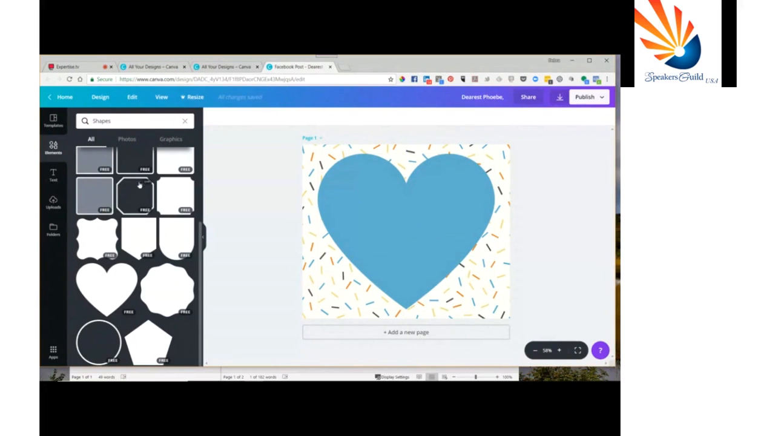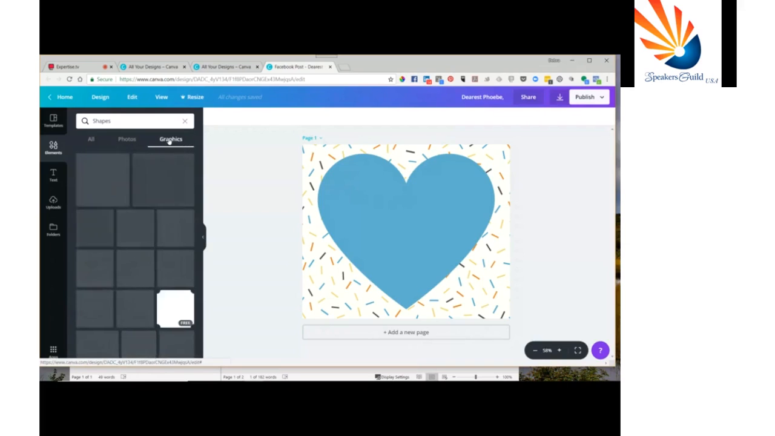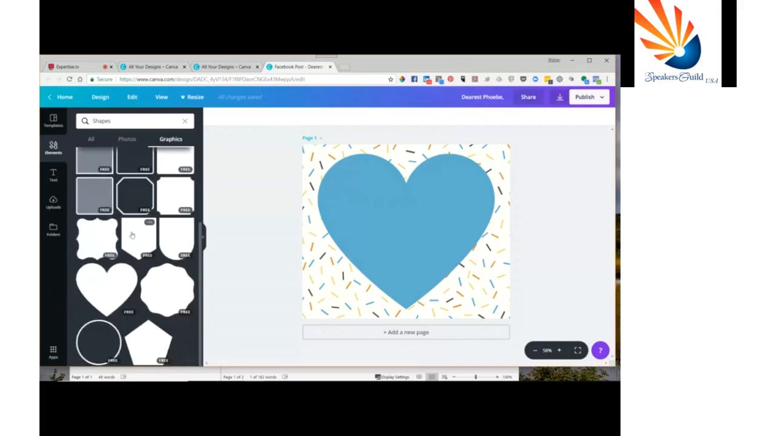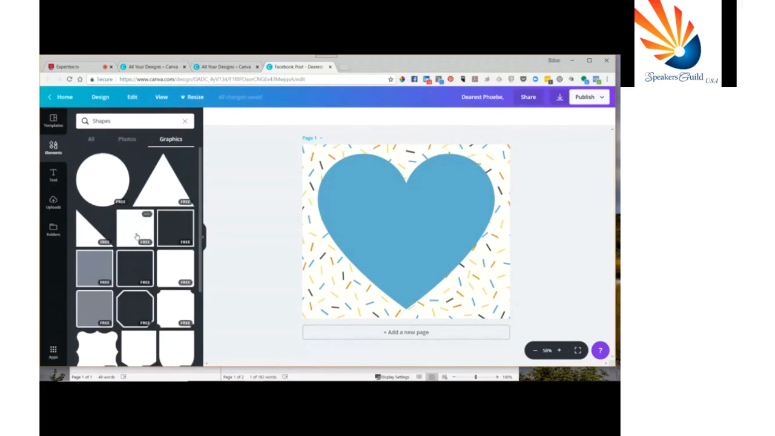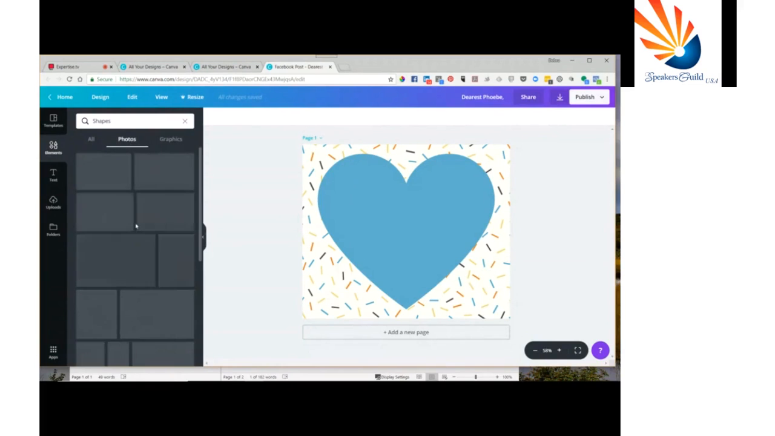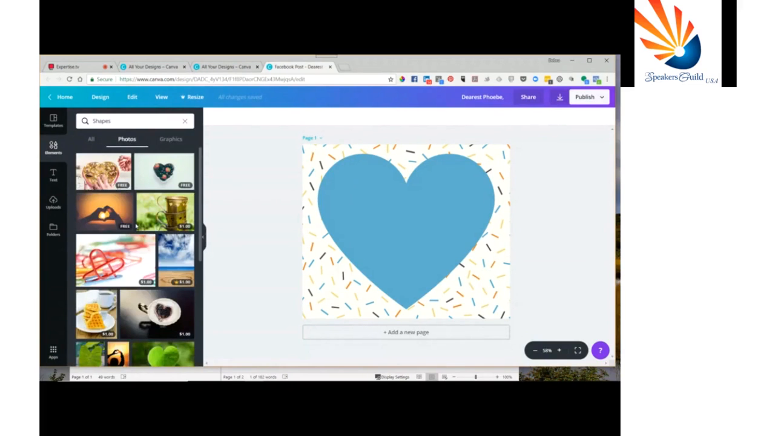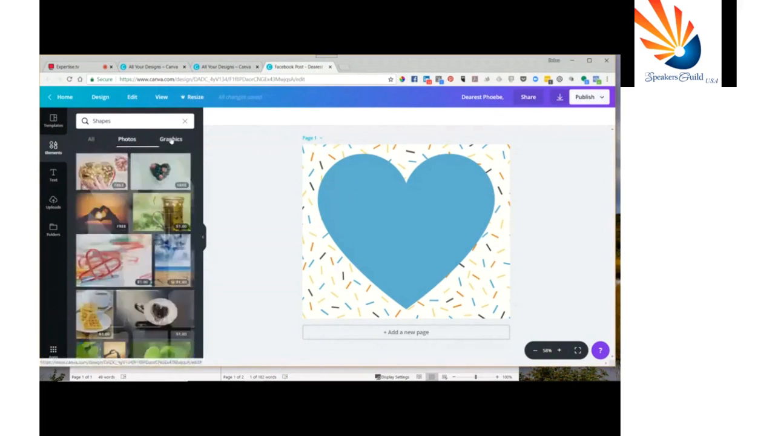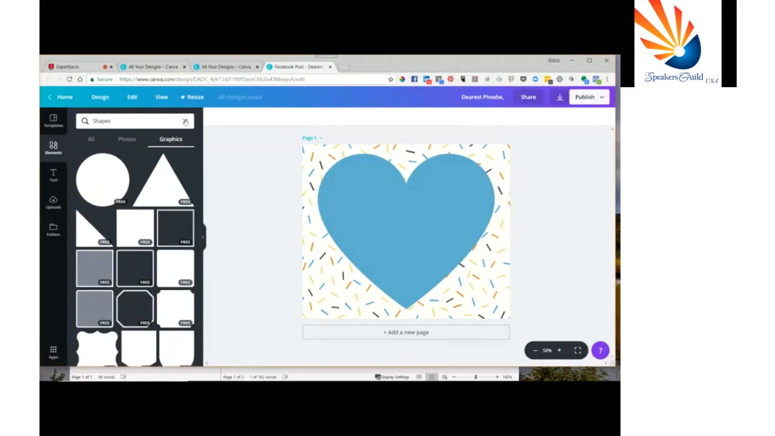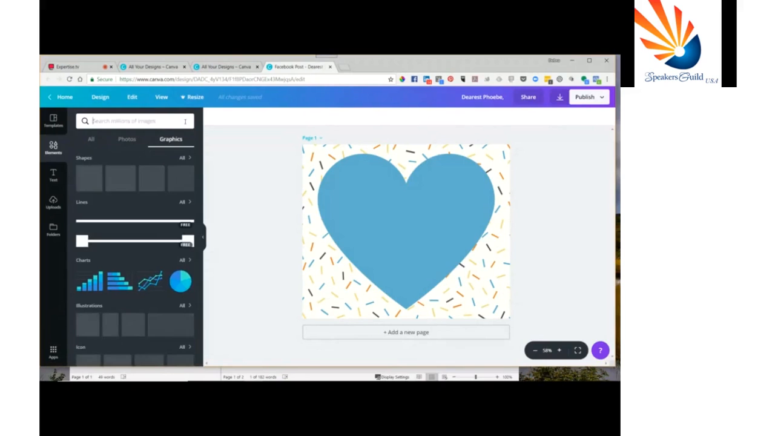If you wanted to add anything more to the heart, you could. We could take graphics over here, and we can look at some of the different graphics that they have, which don't seem to be much. We can put a photo. Oh, that's why the graphics. I'm sorry, I keep going back to this. You have to knock out the shapes up here. That's why.